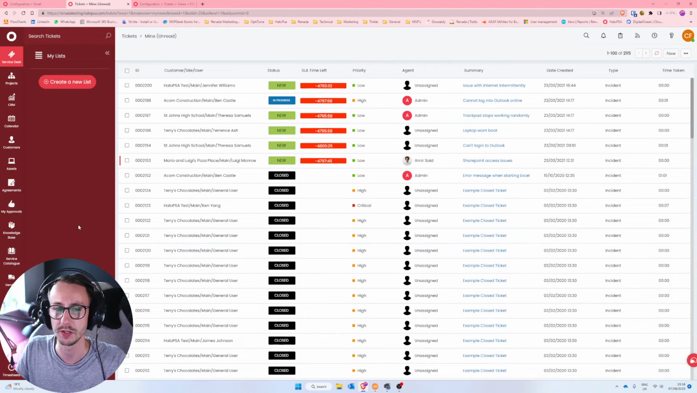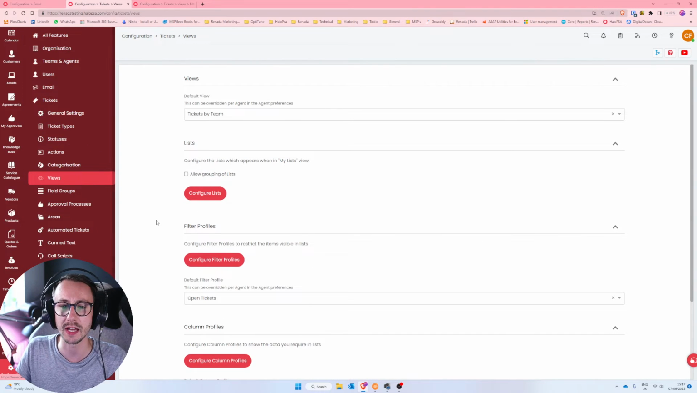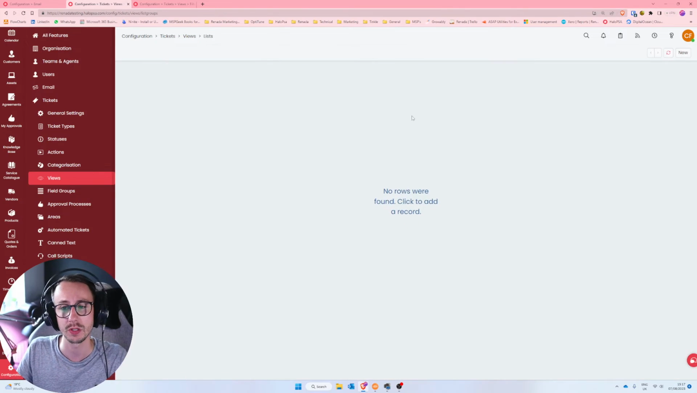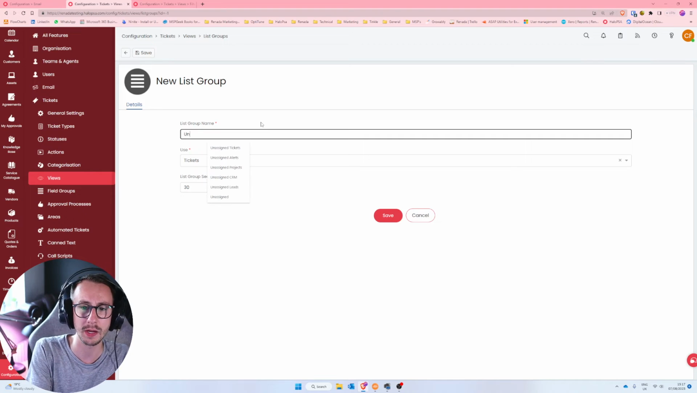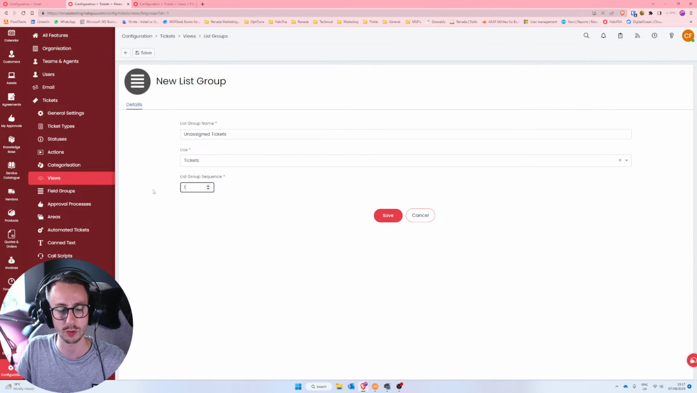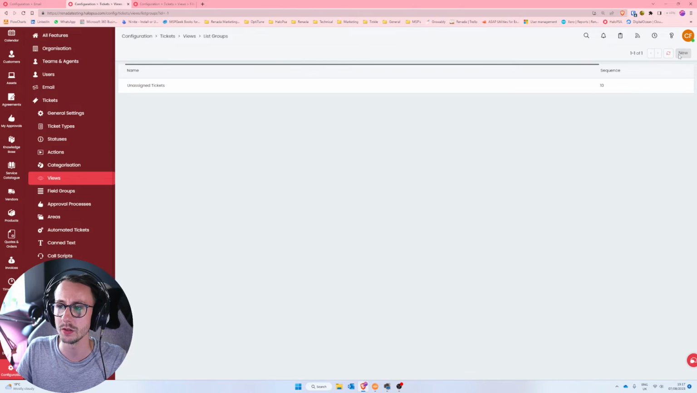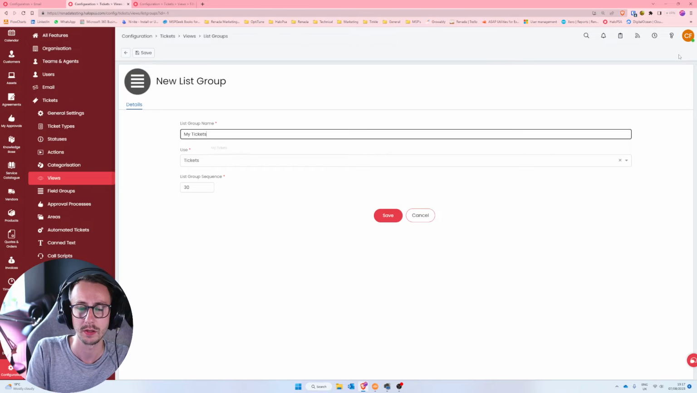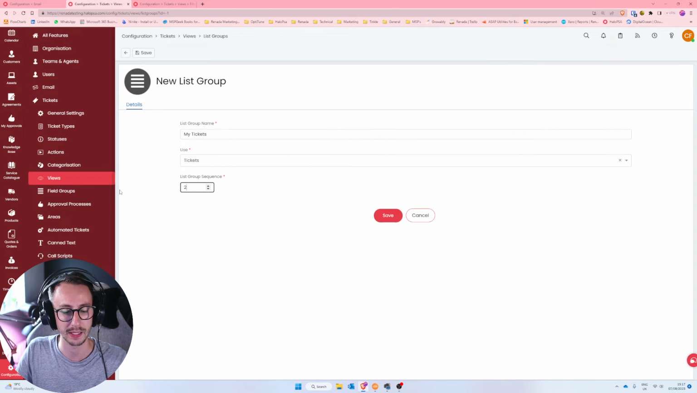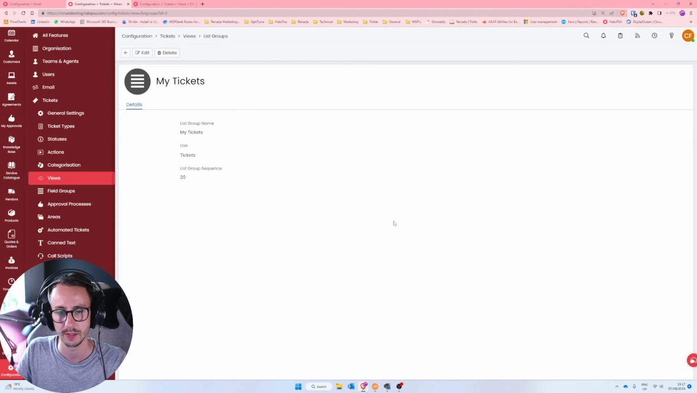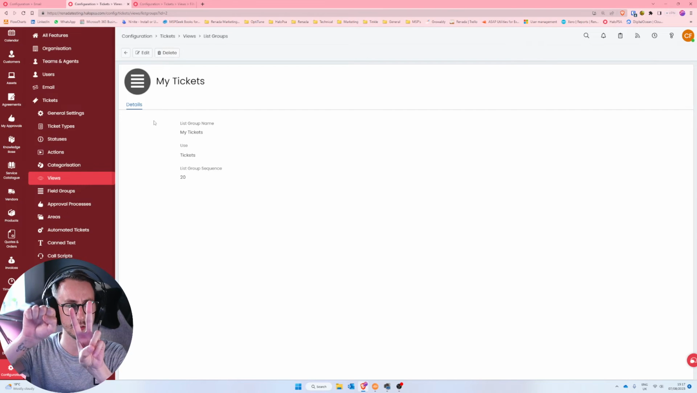One more thing you can do is if you go to configuration, tickets and views again, you will see that you can allow grouping of lists. And we can make some list groups. We're going to make 2. We're going to make the first one called unassigned tickets and put this list group sequence as 10. And then we're going to make another one and we're going to call this my tickets and make the list group of this 20. I know that was 2. Add a 0 to 0.